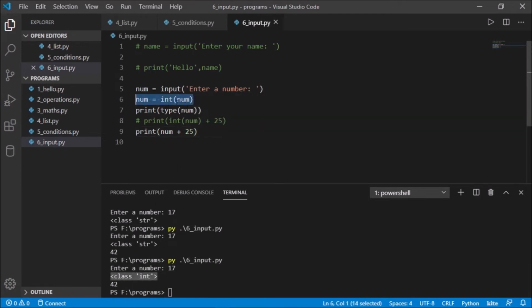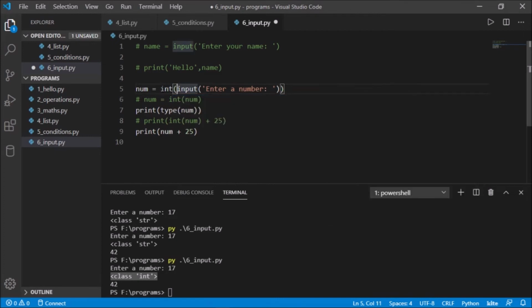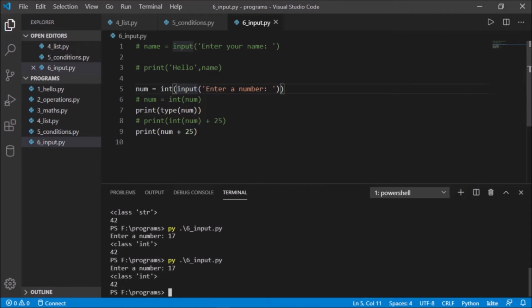Now this we have converted before the type function, before we print the type. So it will tell us it belongs to the class int. This was the second method, and the last method is directly converting it into int while taking the input. Let's save this, go here and run. And again, I'll enter 17. So 17 plus 25 is 42. Excellent. But why 17 and why 25? These are two special numbers that I will discuss in some other lecture.